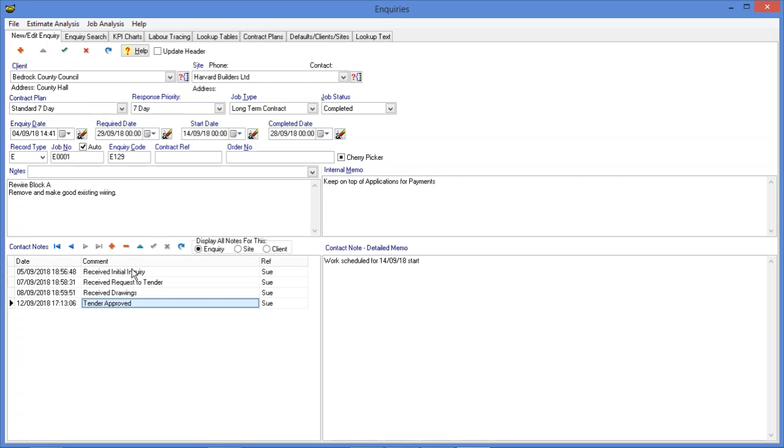And at the bottom of the screen we have all our contact notes, which are date and time stamped, where we can enter a comment and a reference against each contact. And to the right of that we have a more detailed memo area where we can enter more detailed notes against each comment. So if I just scroll up the comments there, you'll see the memo changing to the right there.